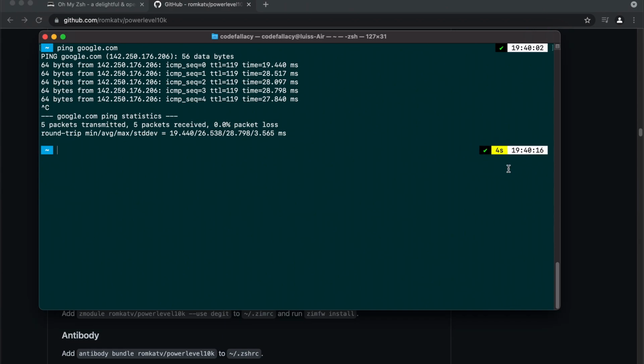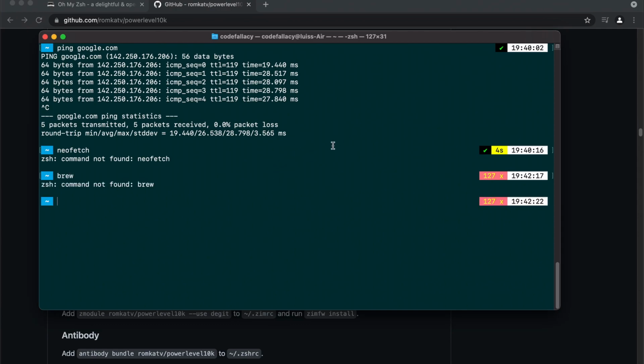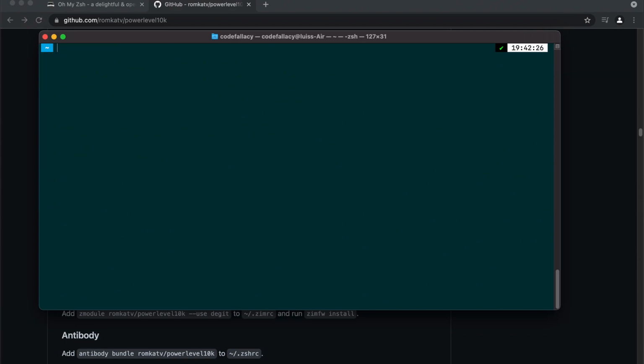And as you can see, the colors have changed. So if we do NeoFetch, oh no, NeoFetch is not installed. I guess I'm gonna have to install Brew. Is Brew installed? Okay, Brew is not installed. That's going to be my next step.